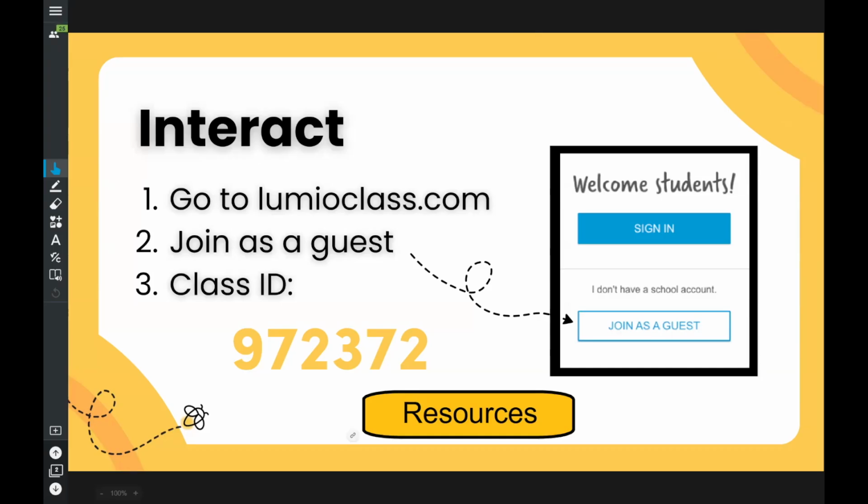That code, 972372, that is my code. I know there's a lot of websites out there that come up with codes for the students to join, and it's a different code each time. My code is my code all the time. So really, once my students join my class for the first time, they're never going to have to put that code in again. They can have it bookmarked and they would be able to join my class right away.